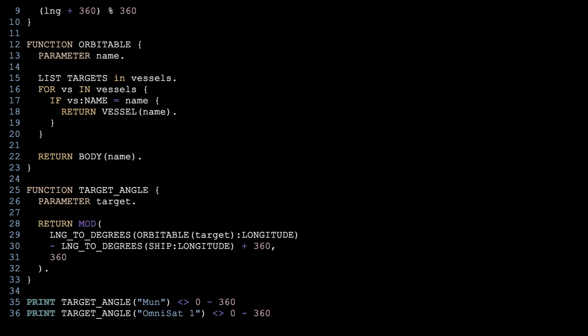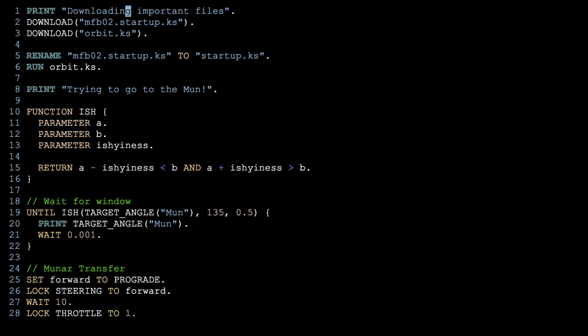So let's take a look at what we've changed in our actual transfer to the moon. Okay, so we've made a couple of changes. First, we're downloading some additional important files. We're going to download this lunarflyby2.startup.ks file, which we'll jump into in a second, and then we'll download this orbit.ks file. We're going to rename this flyby startup file to startup.ks. Remember that in our boot script, that's a file that's going to run if we can't get additional instructions. It'll go, okay, I have a startup script, I'll go ahead and run that. Then we're going to run our orbit script so that we have those functions available.